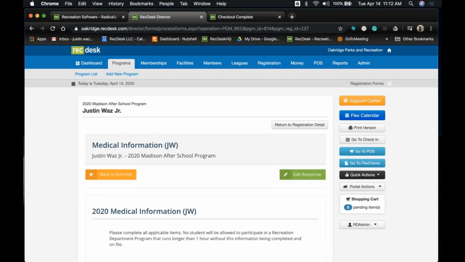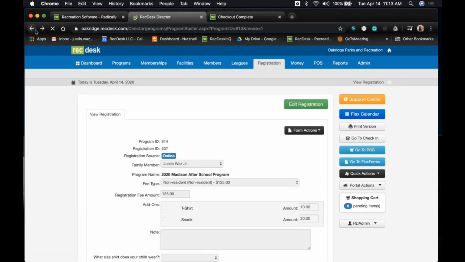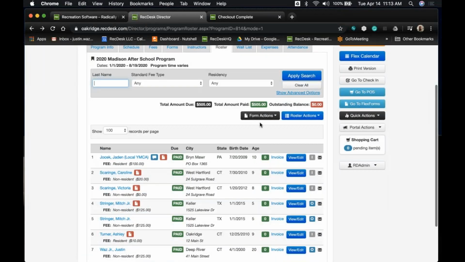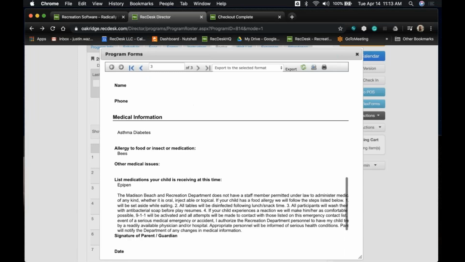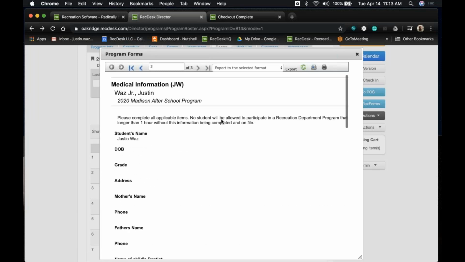Now, if you do still require paper-based records, you can just go back to your roster, and right above here, you can click Form Actions and print all of your forms. You can send the whole batch to a printer, and it includes the signature and any information they filled in, or you can always export them to a file type of your choosing. So you can either hold them on the roster or put them in a different folder if that's something you'd like.